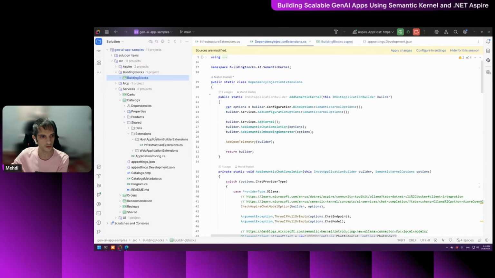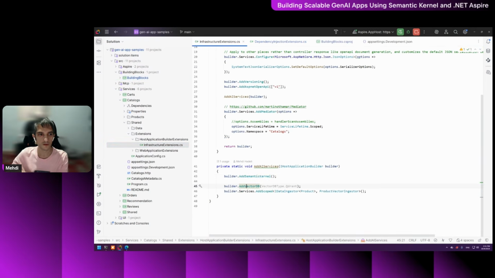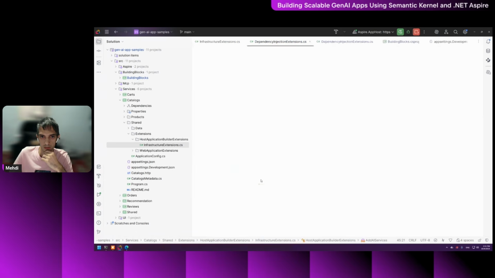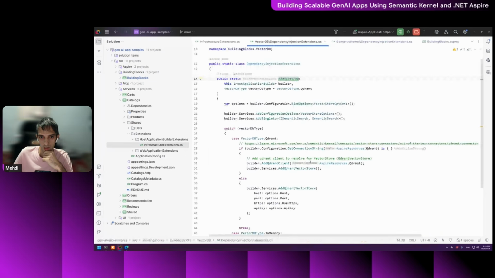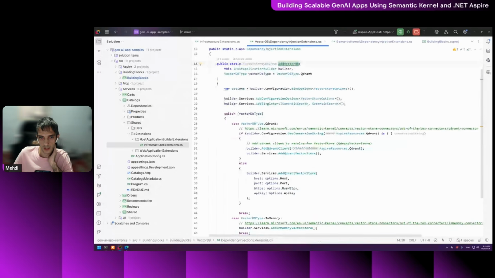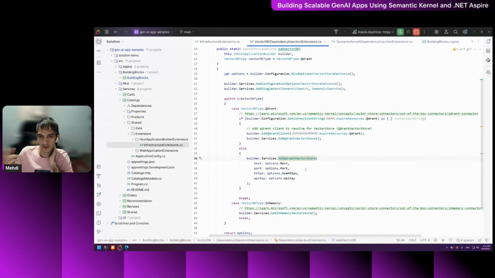Let's go ahead with the other things that we need. For example, for the catalog, we need semantic search, and for that purpose we need a vector database. For this session, I use Qdrant, and I register the Qdrant database here in this extension. It's very simple. We can register Qdrant with AddQdrantVectorStore. Also, it's another new package because it's a separate connector and separate component for your semantic kernel. You should install the appropriate NuGet package.